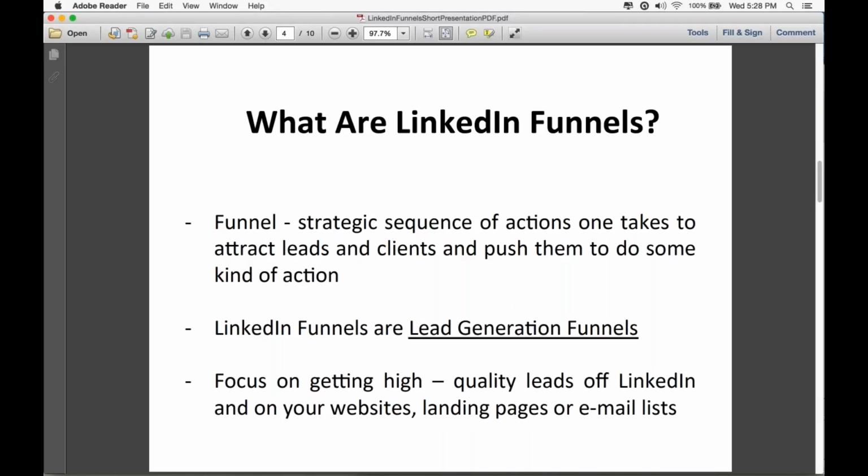So again, I would define a LinkedIn funnel, or LinkedIn lead generation funnel, as a set of sequences to get those ideal clients that are already on LinkedIn and push them through different stages of LinkedIn into, for example, my subscriber list. What I'm focusing on, as I said, is getting really high quality leads over LinkedIn and then pushing them to my websites, landing pages, or email lists.